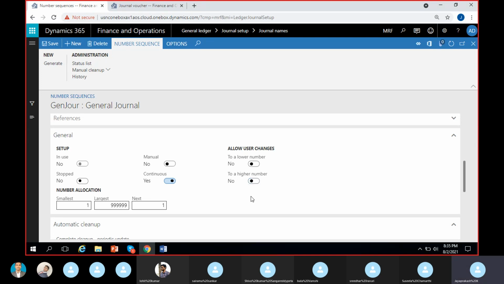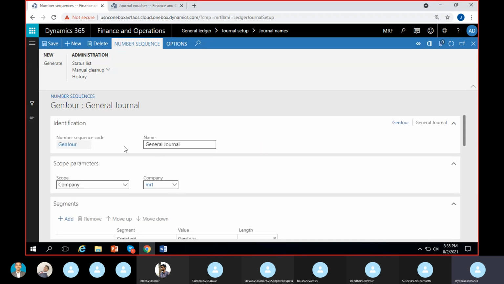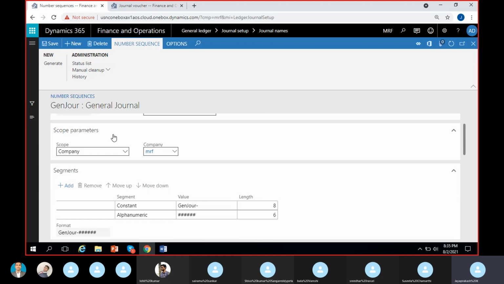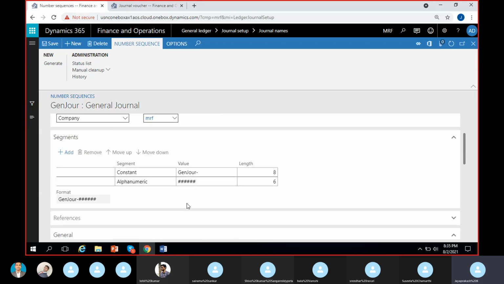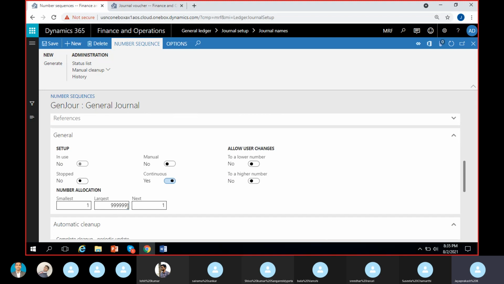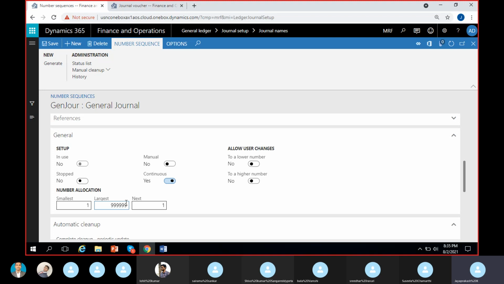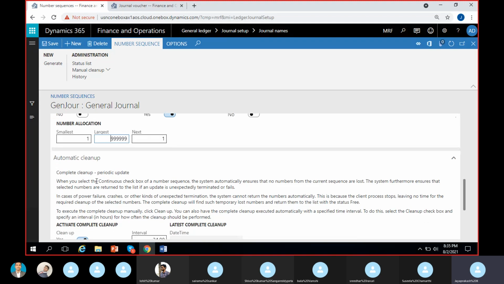So I'll also disable this. I don't want to change my numbers. So this is the setup. Whenever you create a number sequence, remember all these things, fill in these details, company and this format, go for the unique format, and then come down, give the same number that you have given here. If you give 6, you give only 6 as the largest number and keep it as continuous and save it. Okay.